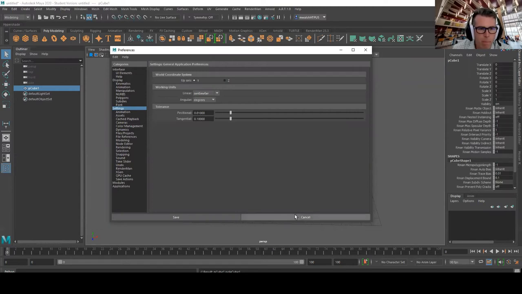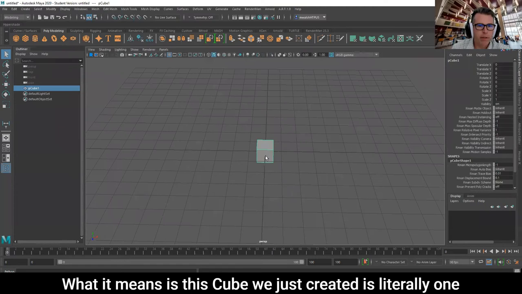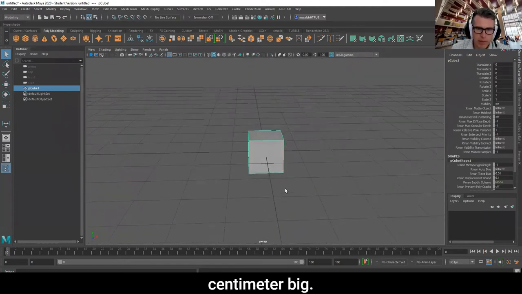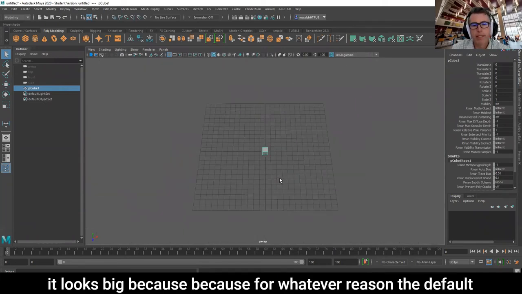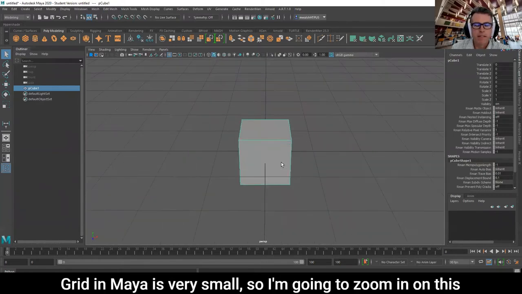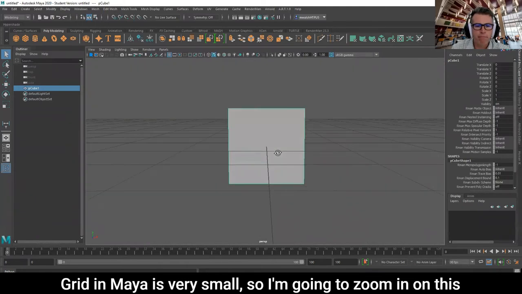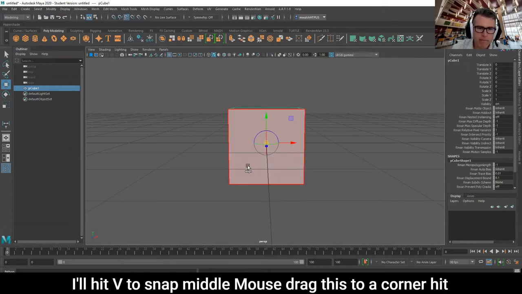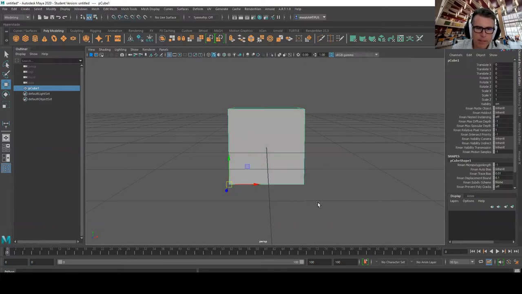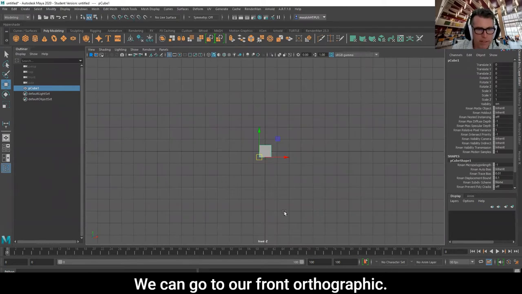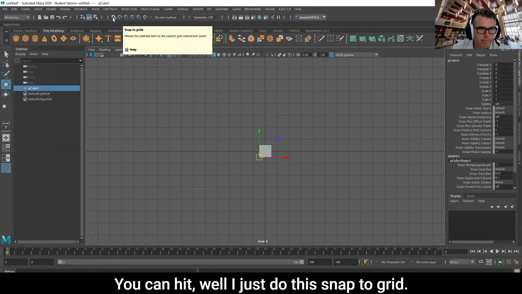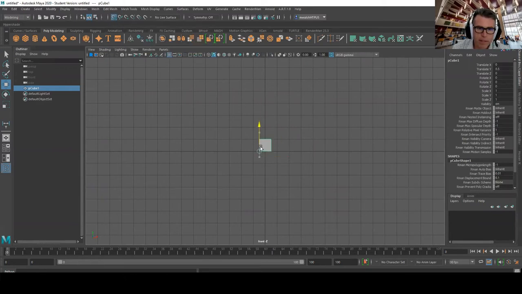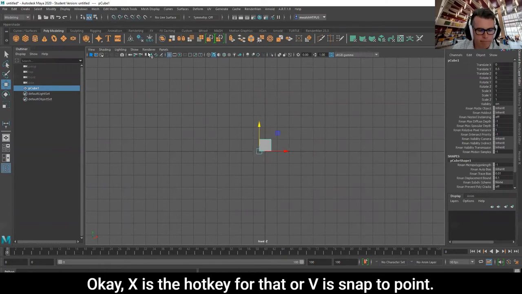So what does this mean? What it means is this cube we just created is literally 1 centimeter big. It looks big because for whatever reason, the default grid in Maya is very small. So I'm gonna zoom in on this cube. I'll hit D to move my center point. I'll hit V to snap, middle mouse, drag this to a corner, hit D again. We can go to our front orthographic. We'll just do this, snap to grid. X is the hotkey for that, or V is snap to point.